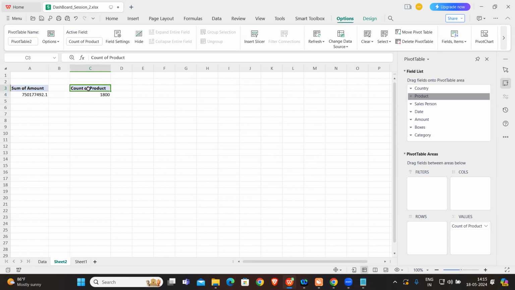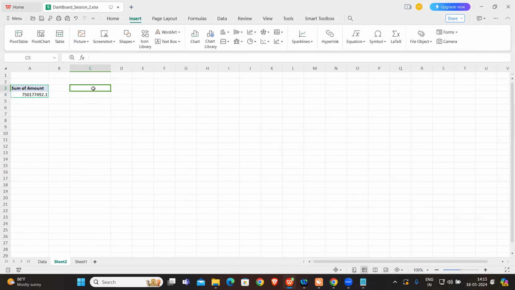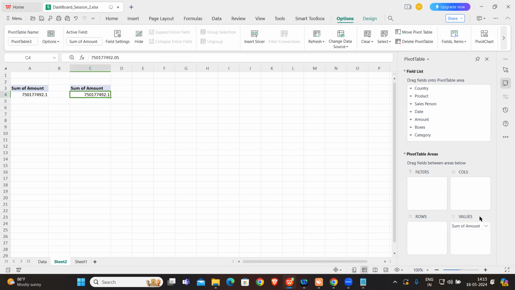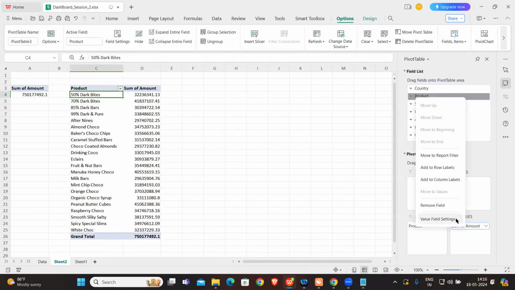Okay, so here we are not having this functionality, so let me tell you with some other format. Let me copy it here. Now what I will try to do, guys, because we need to get only the products, I will just drag product to the rows. I'm just removing this field.